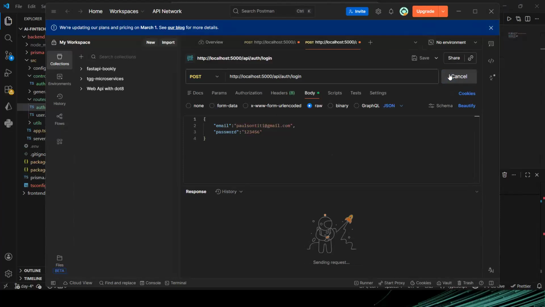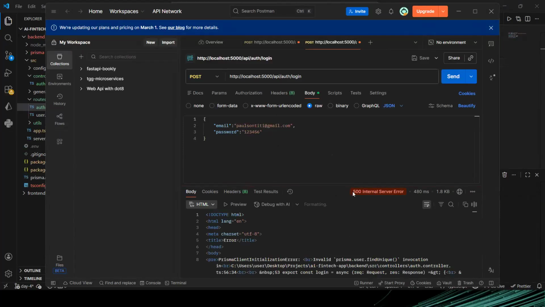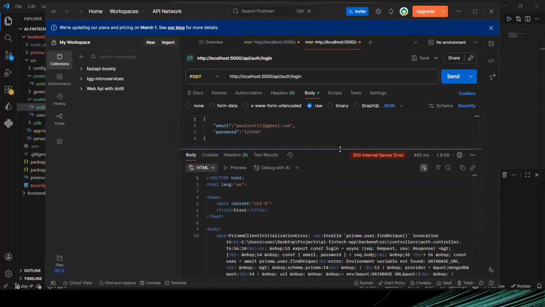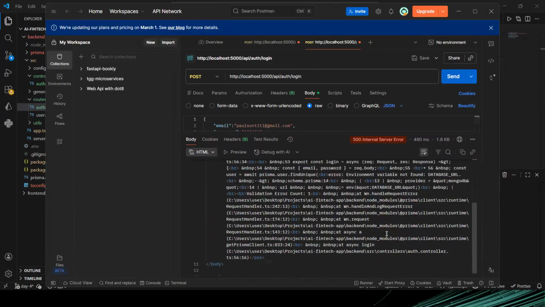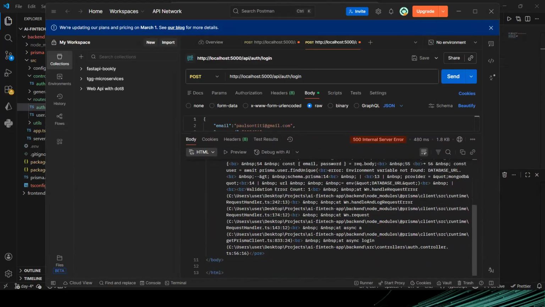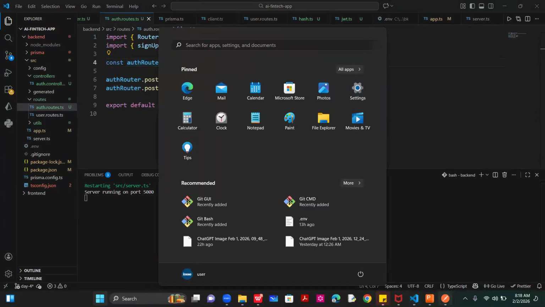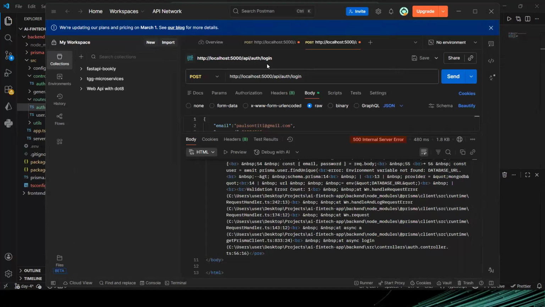If I hit enter, all right, it says internal error. Okay, this is an internal error. What's the error? Okay, let me go to the server and see what error we are getting from there. It's running perfectly. Login. Okay, so let me see the mistake I made. API auth login. So what is the error?